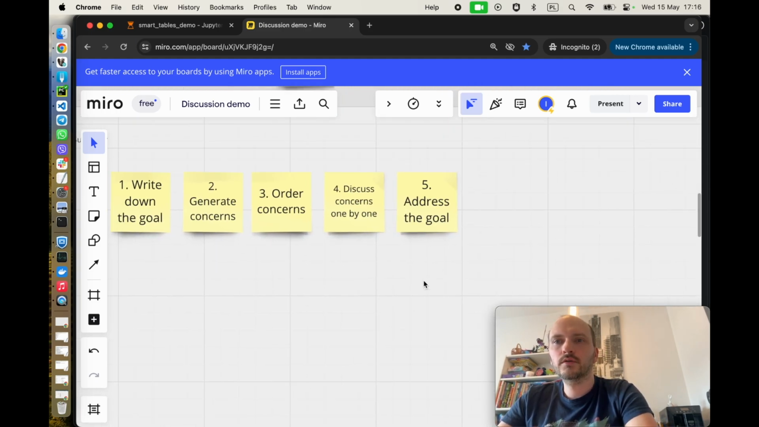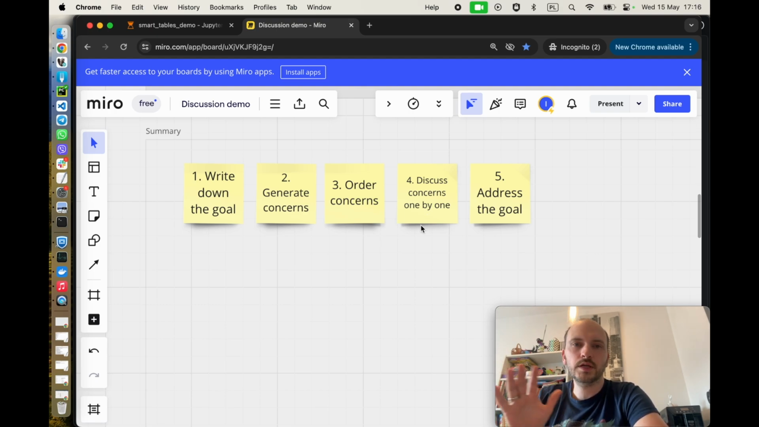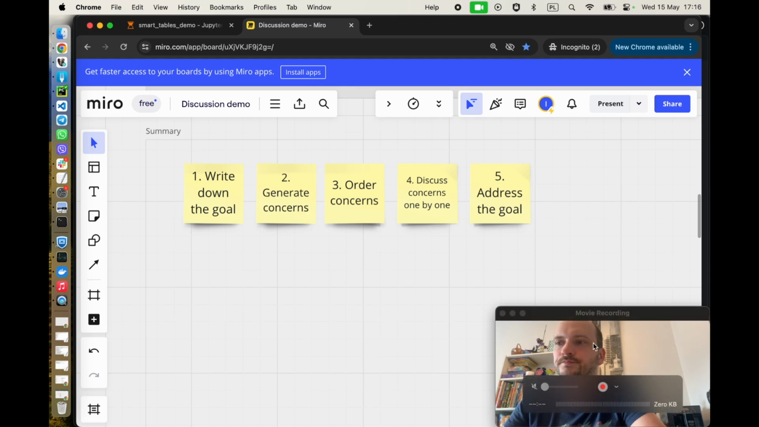Let's look now at the approach as an algorithm. So you write down the goal. Then you generate concerns, then you order them in proper order, then you discuss concerns one by one. You discuss every single concern. Some concerns again can be just noted that they are not relevant. That's okay. Some concerns may be added in the middle. It's also okay. And then you address the goal. That's it. So if you try it, you will see that it's super powerful. And if your team follows that, then you will speed up your discussions and get better results.